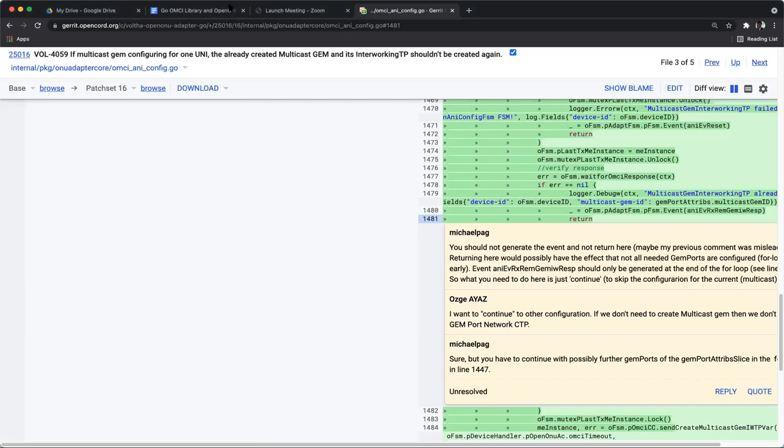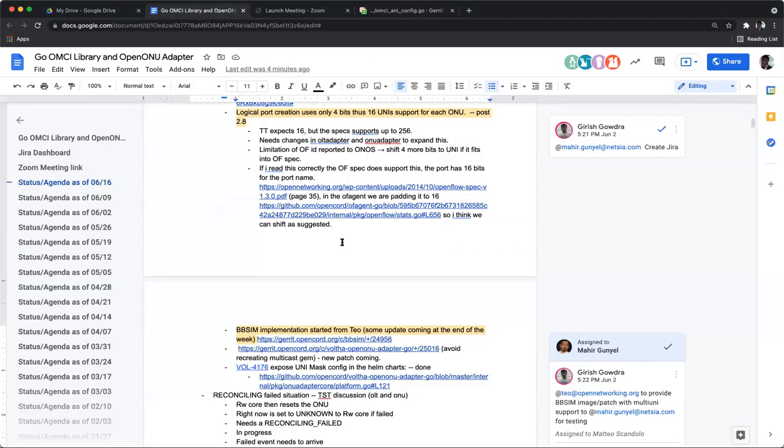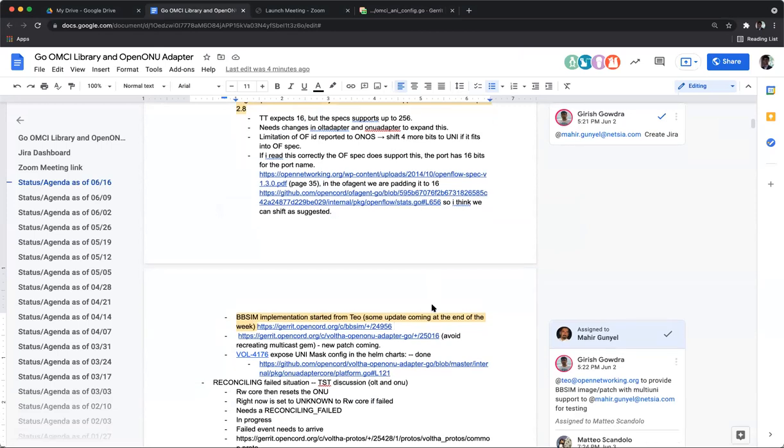Okay, sounds good. Perfect. Then we'll wait for an update of the patch itself. Okay, and just one further comment: this one has been exposed as a Helm chart parameter. So that's done, which is good. There is a patch which I would like everybody to review, which is this one.